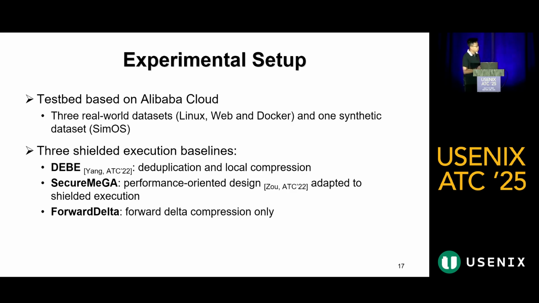Here we compare with three approaches that are based on SGX. The first one is our prior work, DB, which only performs deduplication and local compression, but there's no delta compression. There's another approach called Mega, which is also proposed in ATC a few years ago. It focuses on improving the performance of deduplication, but it does not consider security protection. So here, we faithfully implement the approach in SGX to make sure that it can provide the security guarantees, but we still maintain the performance advantages originally proposed in the paper.